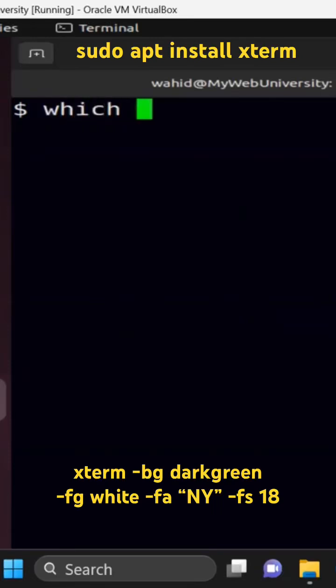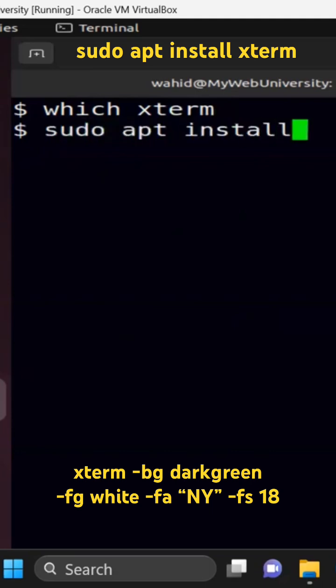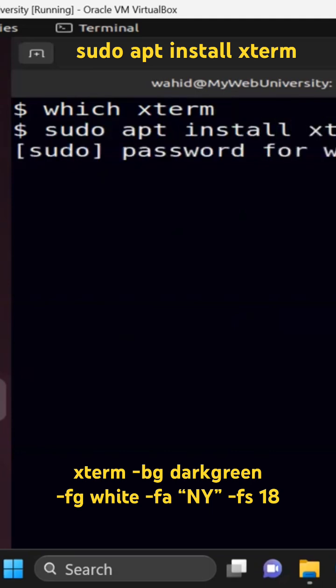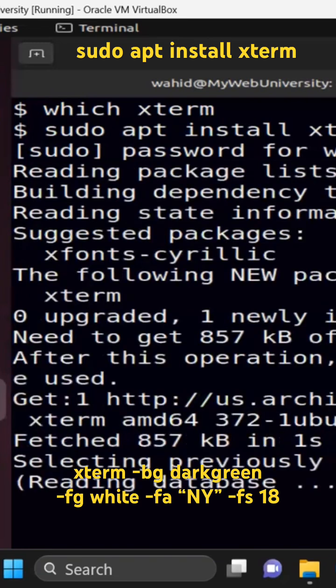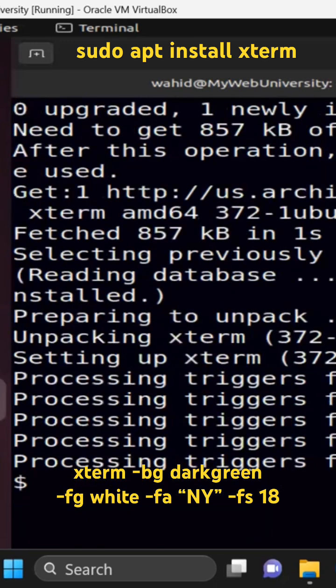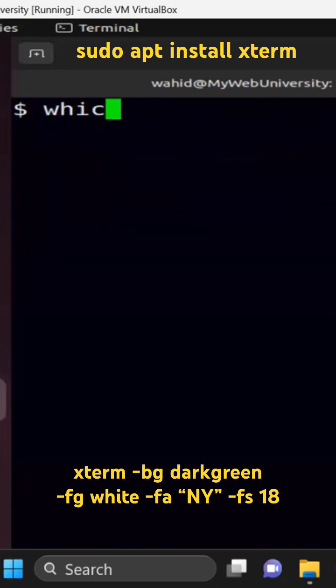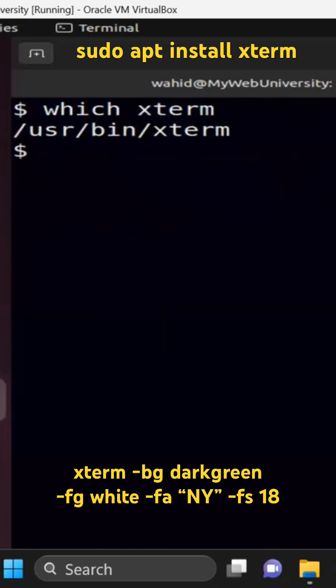I just say which xterm. If xterm is not installed, I could do sudo apt install xterm. So this is going to just prompt me for the password. If I do have the password with sudo access, then it's going to install xterm. And then clear the screen, and now say which xterm, xterm is there.